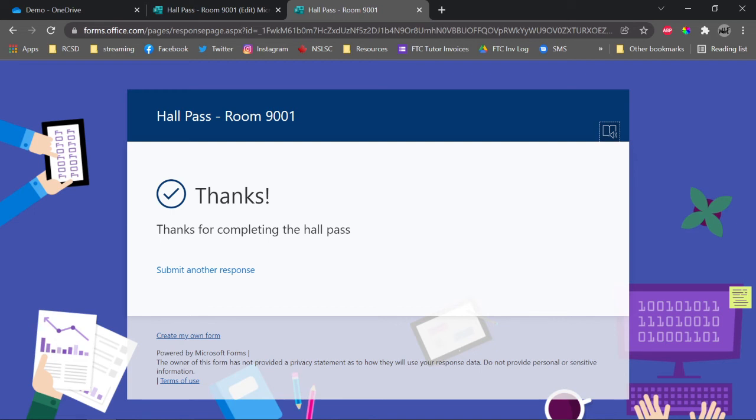So the branching is a small but a really powerful feature because it lets you separate the reason and only take a reason when they're leaving. And it speeds up the process for the student when they come back to class.